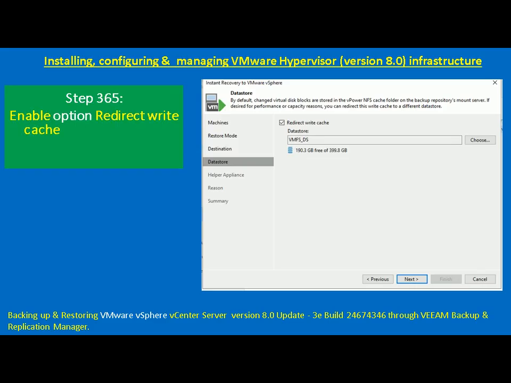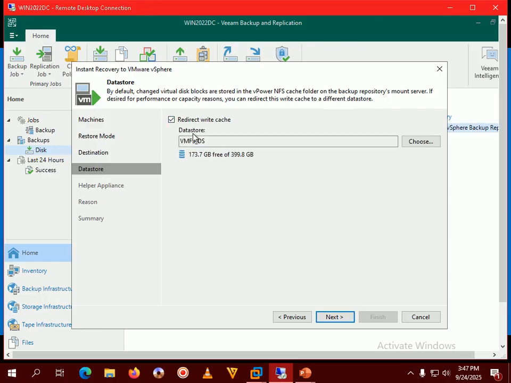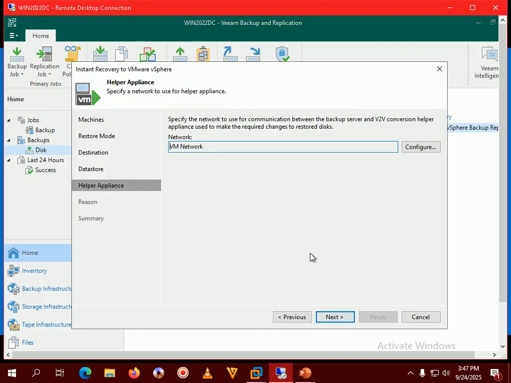Next we need to enable the option redirect write cache and verify, choose the correct data store and click next. Now here Veeam Backup is asking where it should put this new VM, to which data store or data center. We have only one data store, so we need to select that one. If you have different data stores in production, you can choose from here. As of now we only have one, and you can see 173 GB free. That means this restored VM will have enough space on our data store. So I will say next.